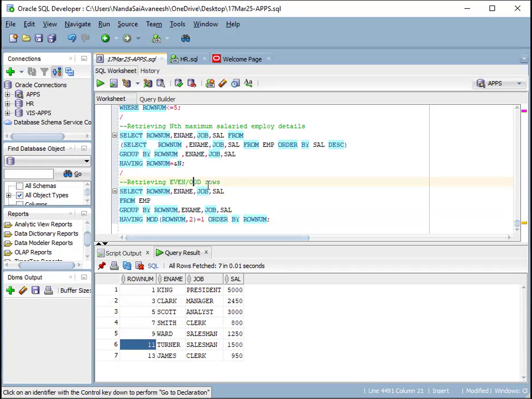So even or odd rows, by using this MOD function we are getting. If MOD of ROWNUM, comma, 2 is equals to 0, then you will get the even rows. MOD of ROWNUM, comma, 2 is equals to 1, then you will get the odd rows here.